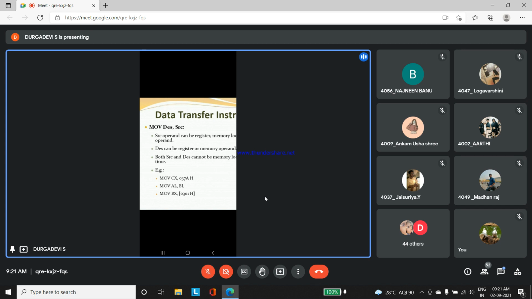Similarly, in the first one, the data is already specified in the instruction itself, and that data will be moved to that register. Is it clear, everyone? MOV means data transfer, one of the data transfer instructions used. Yes, ma'am.